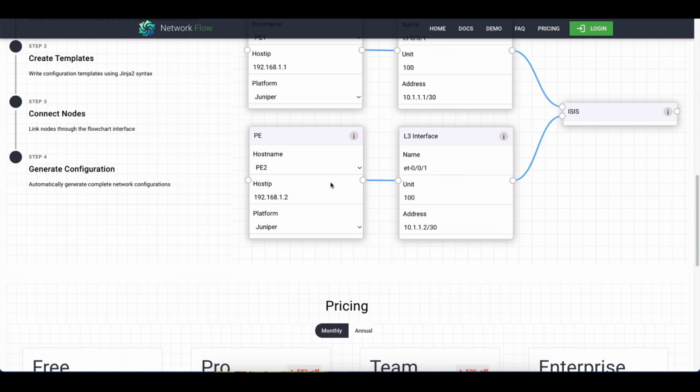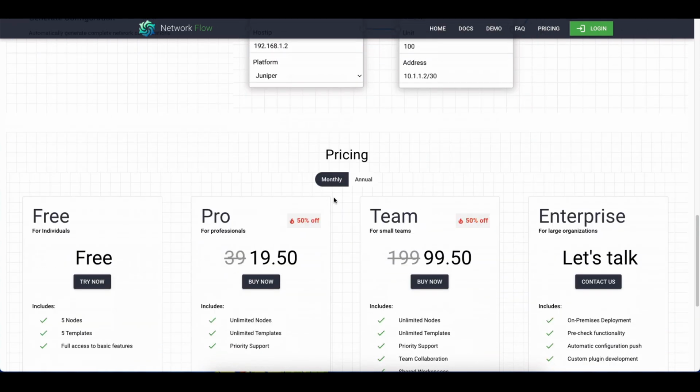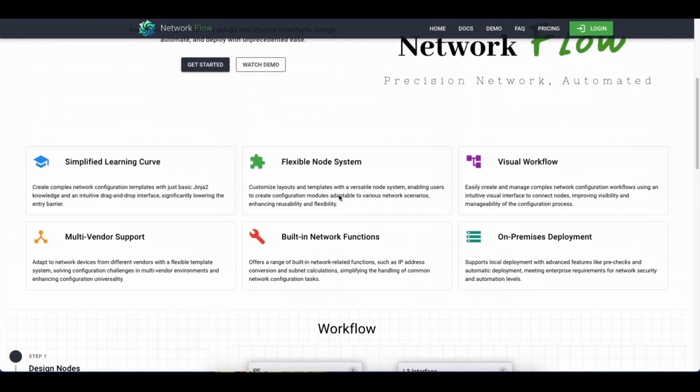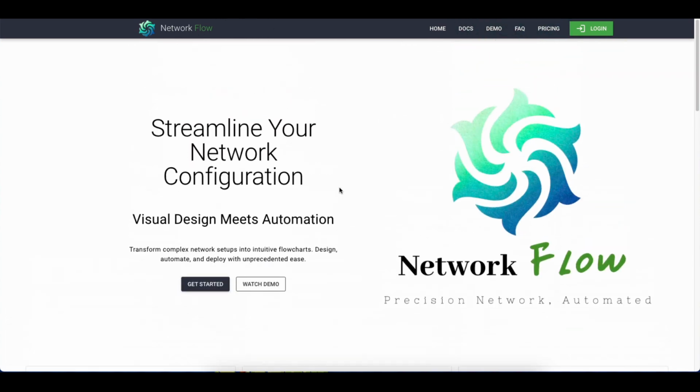Today I'm going to show you how this powerful tool can simplify your network automation process. As we all know, network automation is a key part of modern network management, but we are facing a lot of challenges. The biggest challenge, I think, is the steep learning curve for both editor and end user. NetworkFlow is designed to simplify everything and lower that steep learning curve.